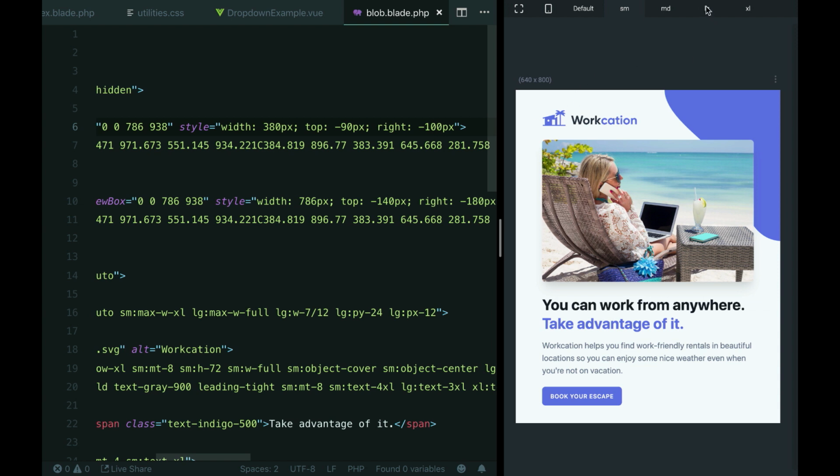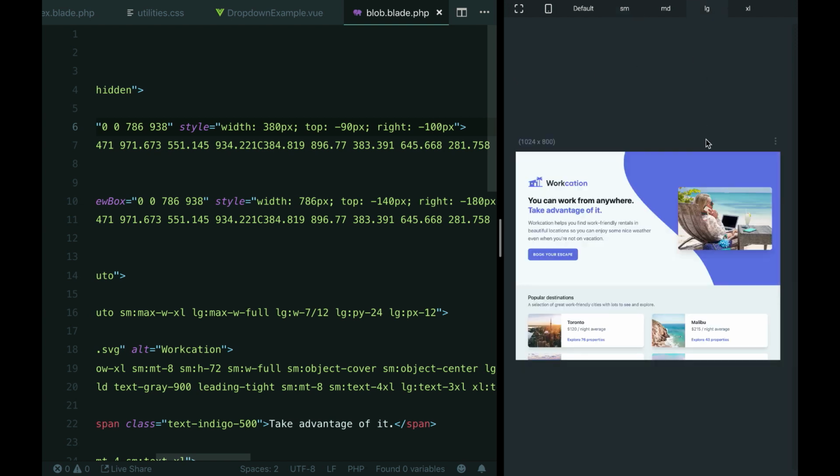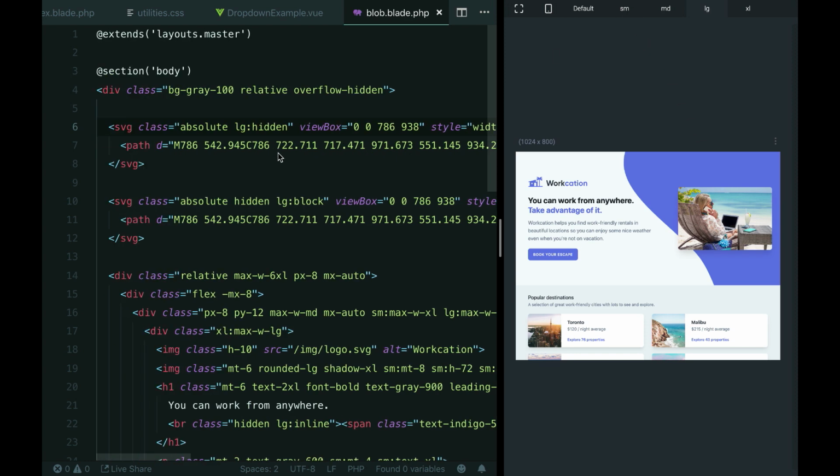And now when we jump back to the other breakpoint, well, we still have the other version of it instead. So that's how I would solve that problem. Again, keep everything focused in the HTML as much as you can.